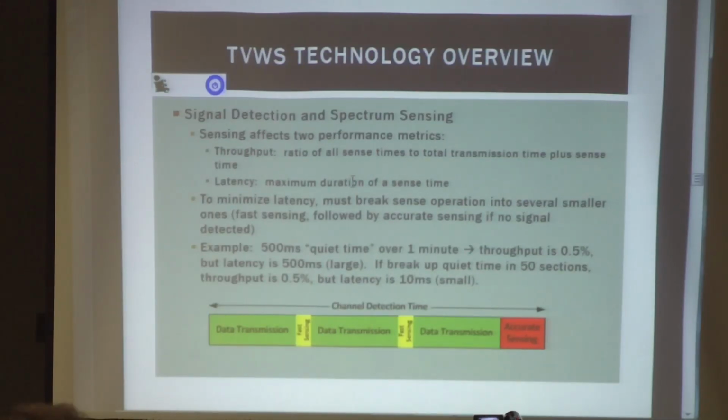Okay. So the throughput, we can't do much about it except try and make the sense operation faster. But latency, what we can do is break up the sense operation into several smaller sense operations to increase the throughput. For example, let's say you need 500 milliseconds of something called quiet time. Quiet time is basically the amount of time you have to stop transmission and actually perform the detection operation. So you need 500 milliseconds of quiet time. That gives you a throughput degradation of 0.5%, but the latency is around 500 milliseconds, right?